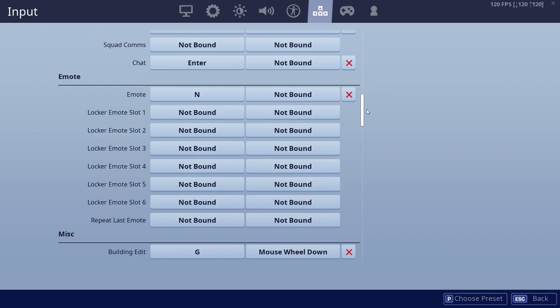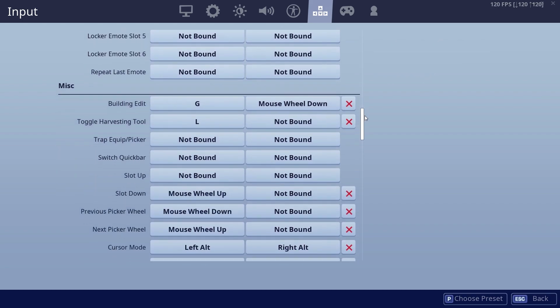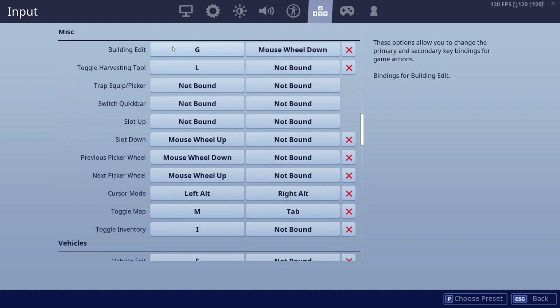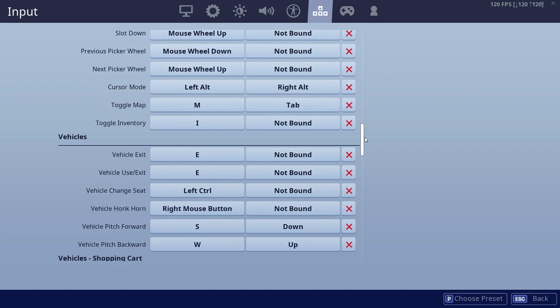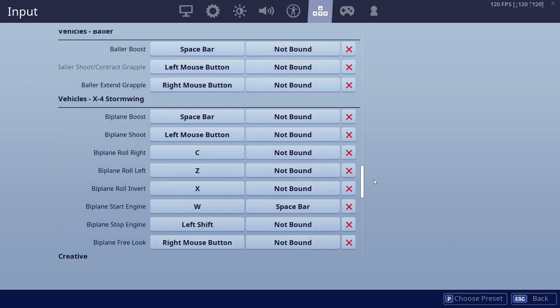Almost through it, guys. We are onto the emote section now. The only one that I could find here is just the emote is bound to N. Let's skip straight past that now onto the miscellaneous. We have our building edit on G. Our toggle harvesting tool on L. Skipping past these ones real quick, we have toggle map on M, toggle inventory on I, and I believe that is every single keybind and setting that we could find for Bugha's stuff.